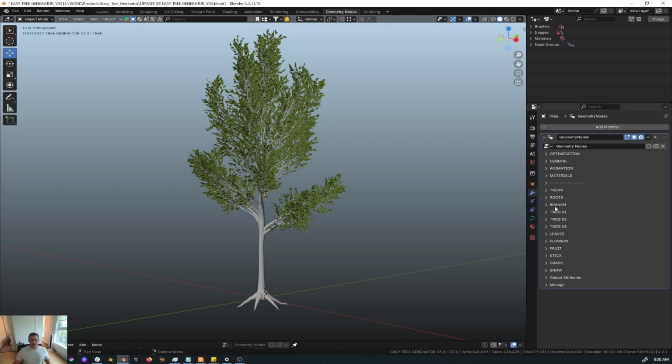Right now you don't have branch main, branch secondary, nothing like that. You just have branch, twig 1, twig 2, twig 3. That's all. Twig 1 goes out of the branch, twig 2 goes out of twig 1, and twig 3 goes out of twig 2. Easy to understand, right?